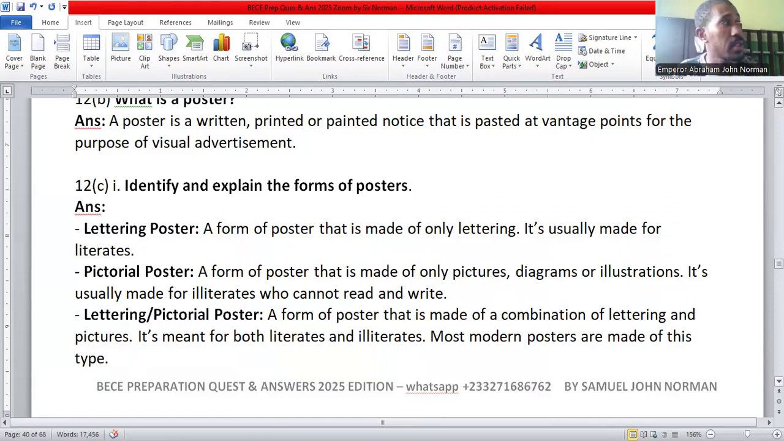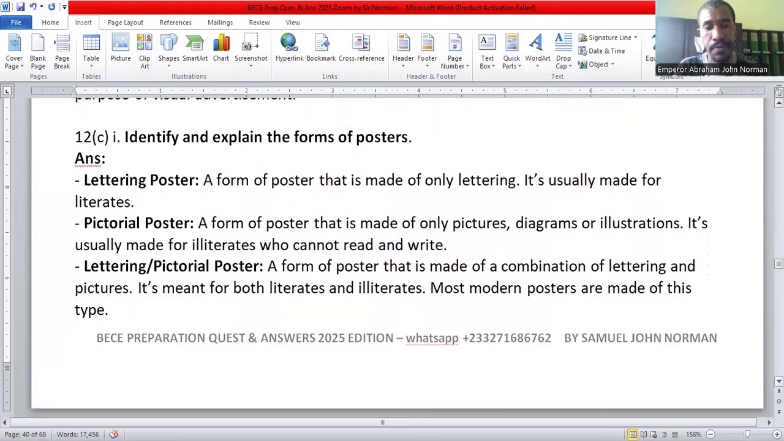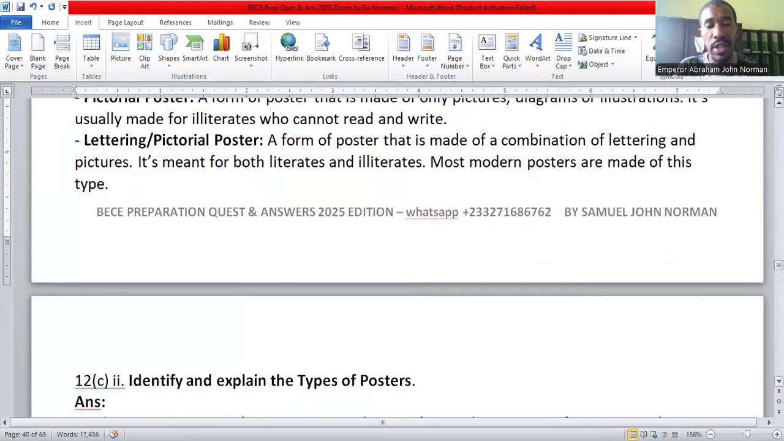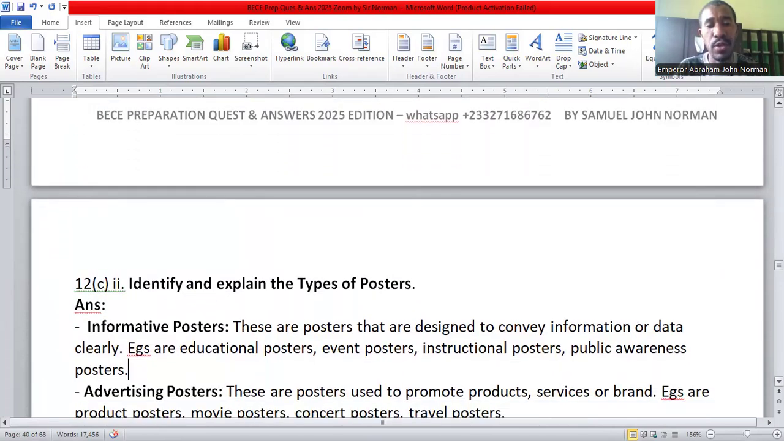Then we have lettering-to-pictorial poster, which is a combination of both the lettering and pictures. And these are posters that are meant for both literate and illiterate. And most of the modern posters that we have available, or the most common posters that we now use today, take this form. Then we come to the next question, which is identify and explain the types of posters.